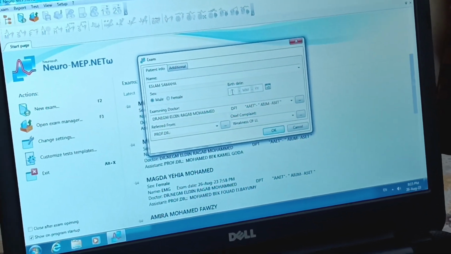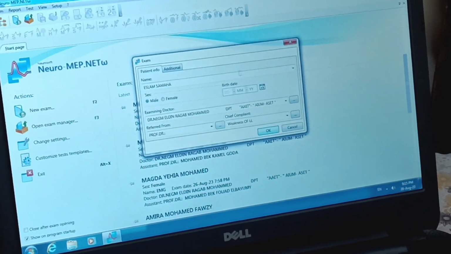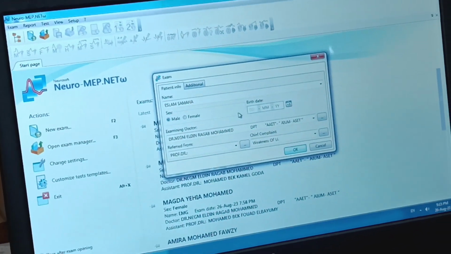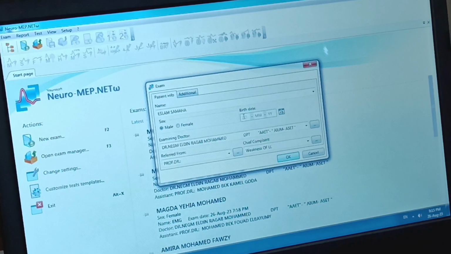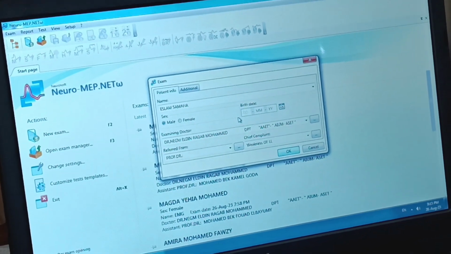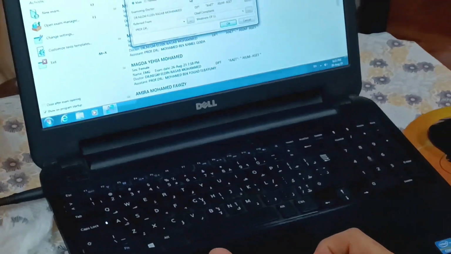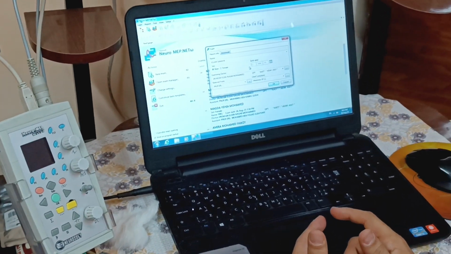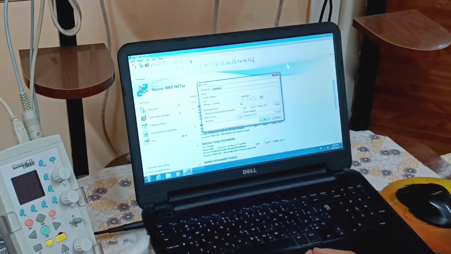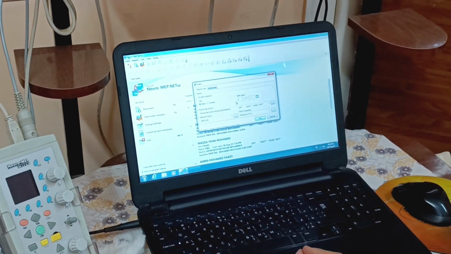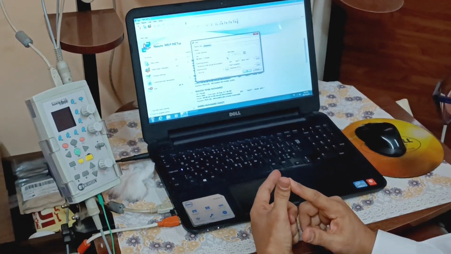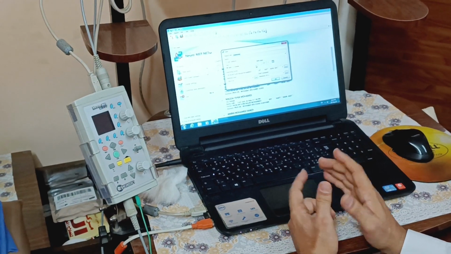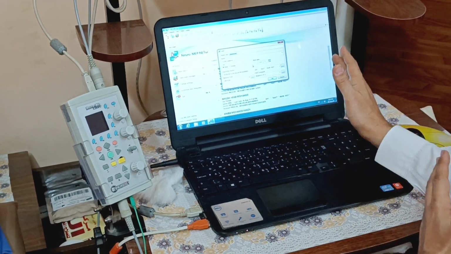The second or third part is the birth date. The birth date is very crucial, very important, and mandatory. Why? If we're dealing with a patient above 60 years, logically it makes sense that we have some abnormalities in conduction velocity and some abnormalities in the latency. This abnormality is related to the age.